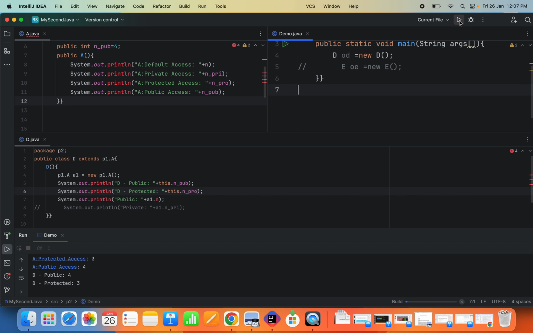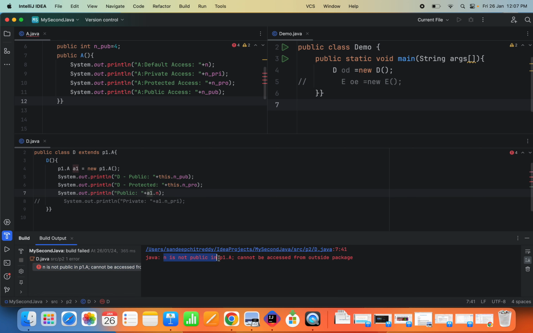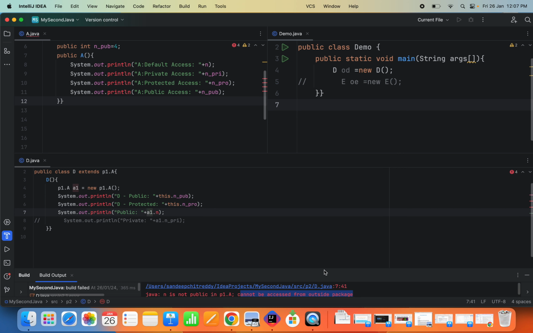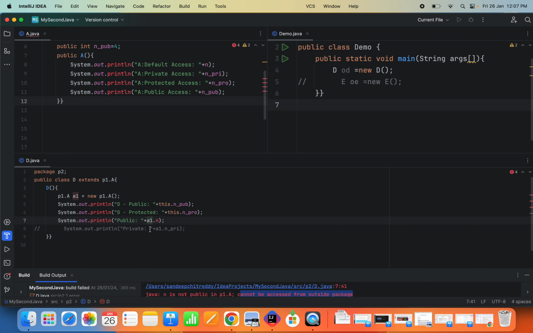If you run this, we get an error because n is not public in p1.A and cannot be accessed outside the package. We are in the p2 package, and we can't access n. N is a default variable, which is without any access modifier. So you can't access it from a different package. When you don't give any access keyword, you can access within the class and within the package, but not outside the package. That's why we commented this. In the same way, private we can't access.